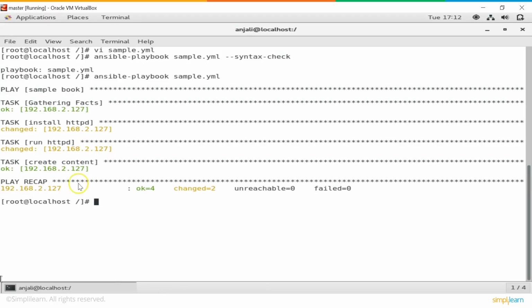And the final task, which is create content, is under the OK state. This means that the content's already present in the client machine. So I made it this way so that you can at least see the different states that are present. So over here we have ok=4, so 4 things are all fine. The facts are gathered, 2 things are changed, and 1 is already present. 2 changes are made. 0 clients are unreachable and 0 tasks have failed. So this is the documentation that I was referring to previously that Ansible provides automatically and is very useful, as you can see. So our next step, we need to just check on our client machine if all the changes that we desired are made.